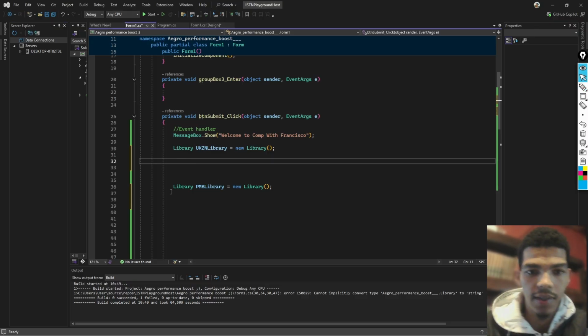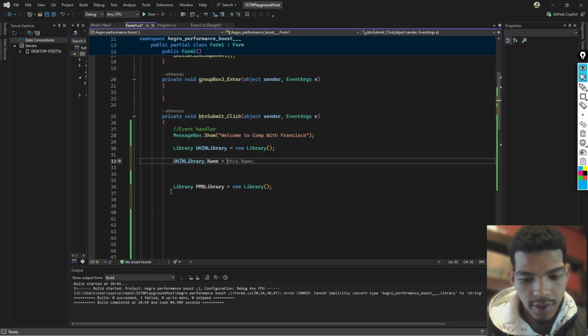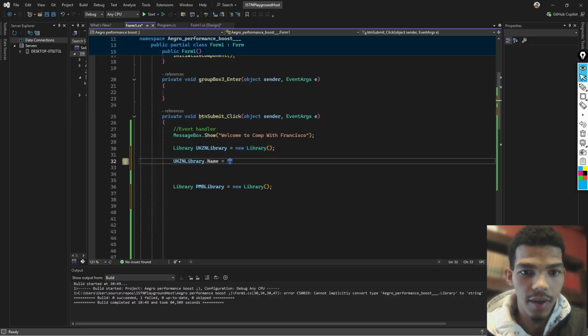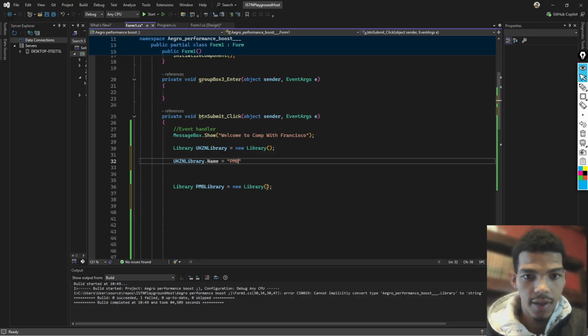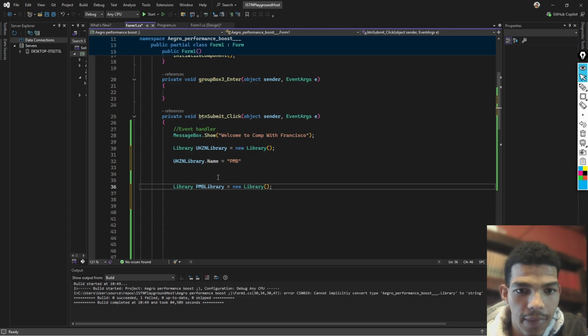So how would you think I'll write this out? Would you say UKZN library.name? Yes, UKZN library dot name is equal to PMB? Oh, this one. You want to set it to PMB? Okay, yeah, PMB. And then what about this one?